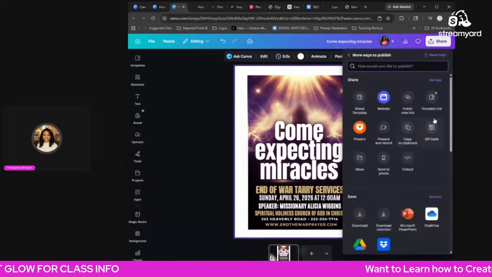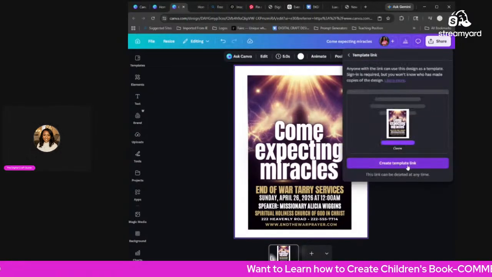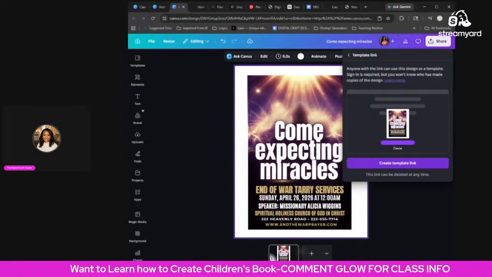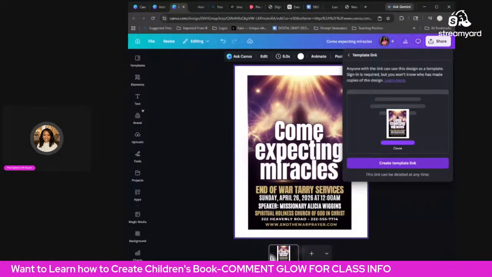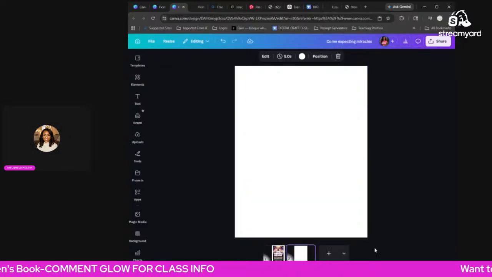If you have your link, where's the template link? Oh, here we go. Template link. All right, there you go. You create that and copy it, put it on a PDF, and now the person will have access to this template. You upload it into your Beacons, you upload it to your Linktree, your Stan Store, or you do this.